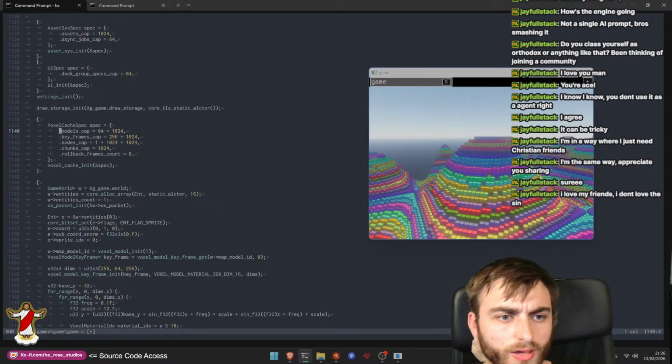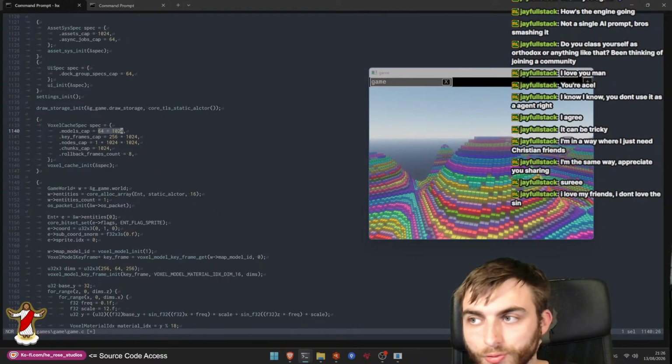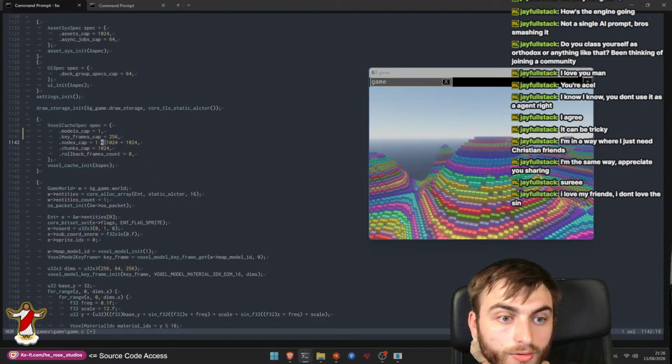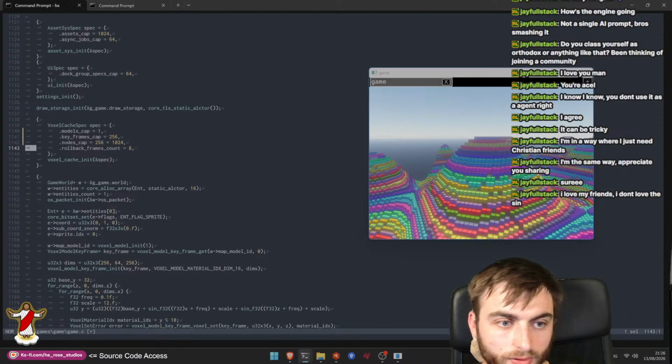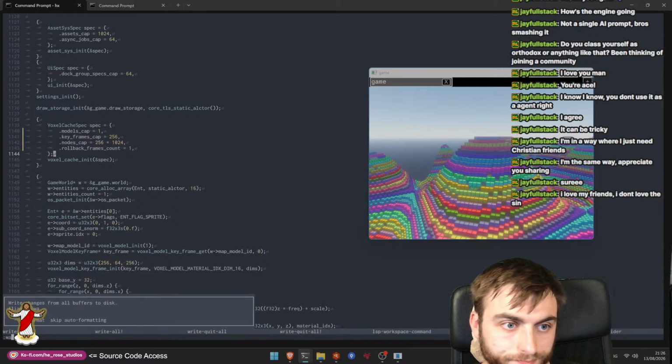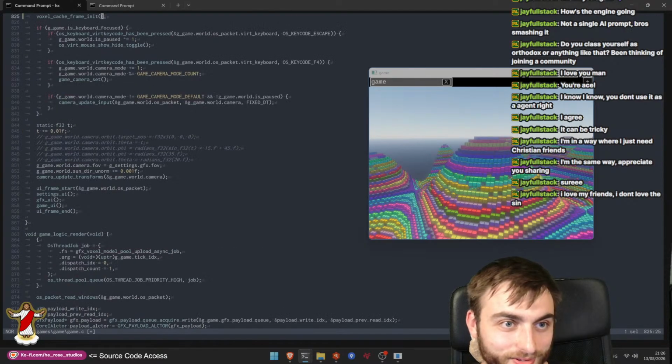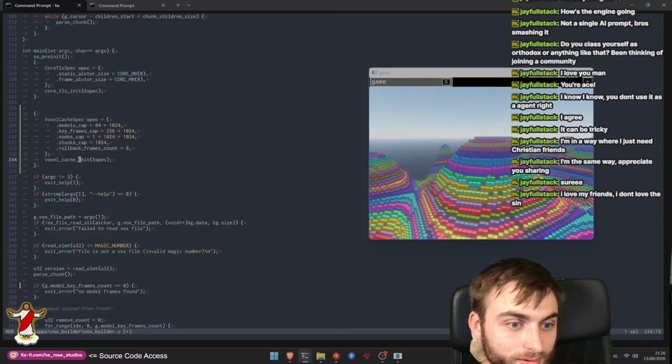But yeah, so we want to say, we only really need a model, probably not even a model. Let's just do one. Keyframes, let's just do 256. Nodes, 256 times 1,000. Chunks, that's not even a thing anymore. We should get rid of that. Oh, I'm in the wrong place. This is the game. Whoopsie. Vox build. Let's pop that in there.